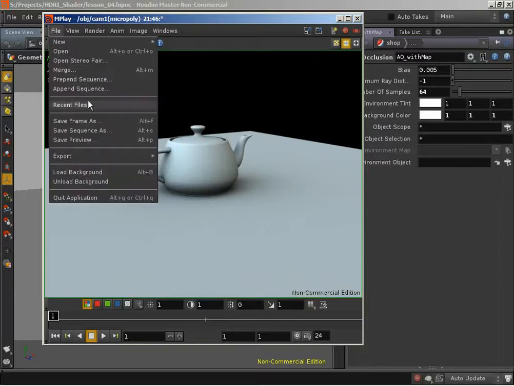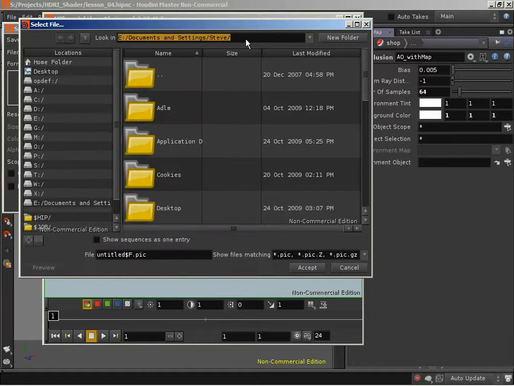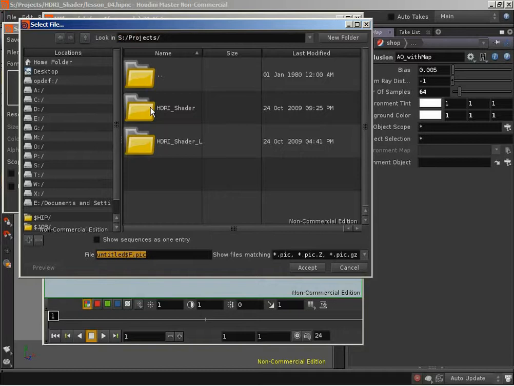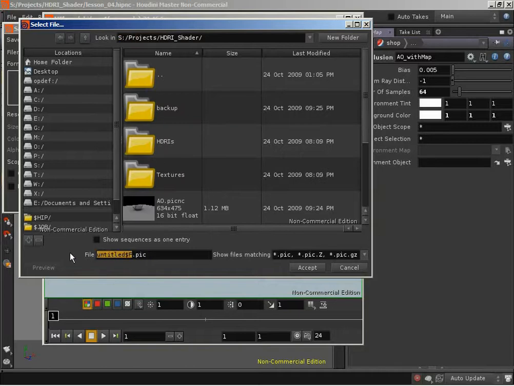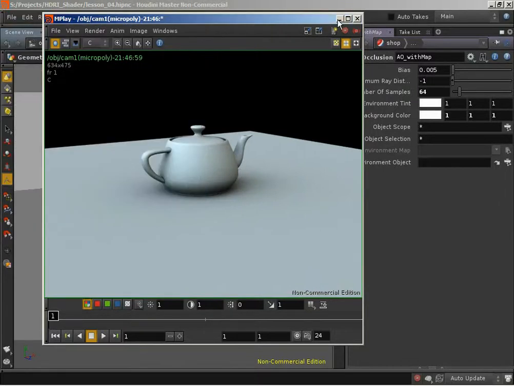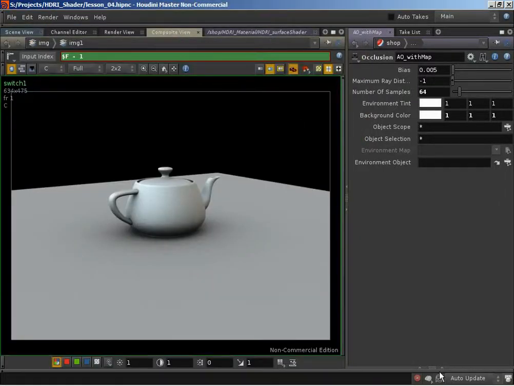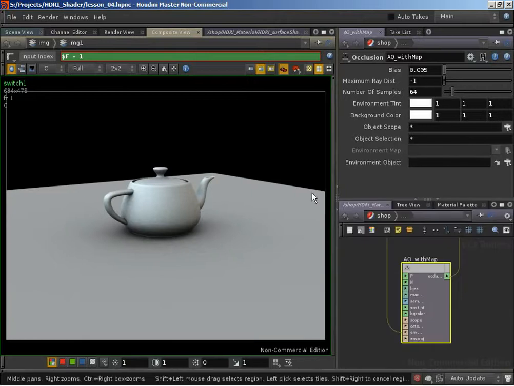So there we go. So I'm going to save this frame, and I want to save this into S projects, HDRI shader, and I'm going to save this as AO_with map.pic. Save, OK. Minimize this, jump back over into the composite view, bring up our network editor, and let's send that over to look at our compositing view.